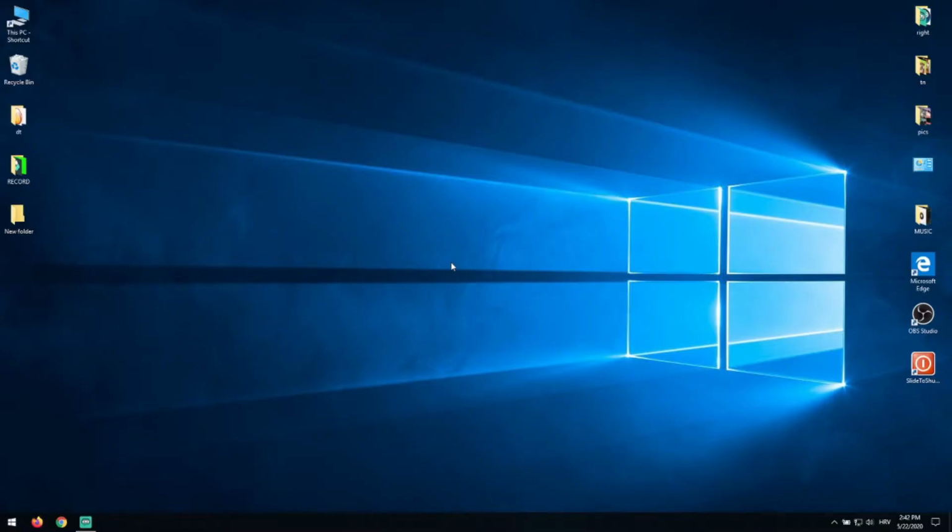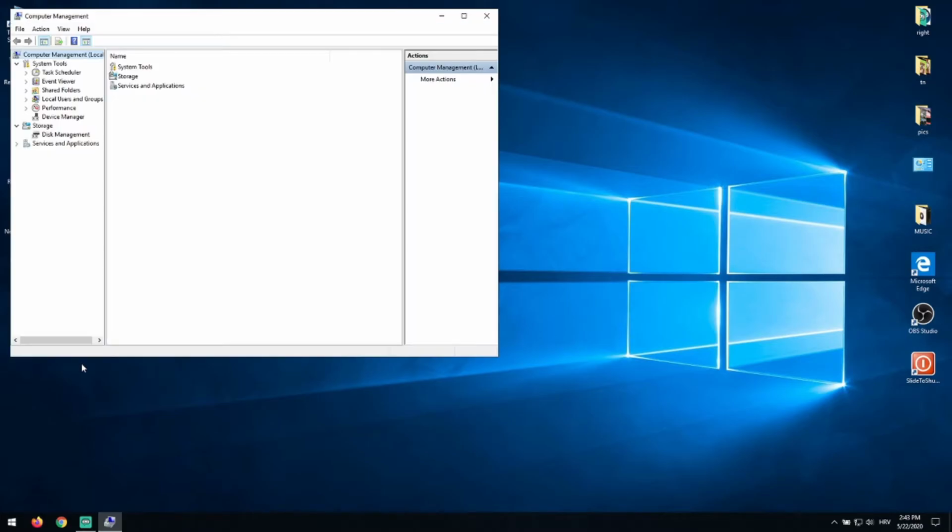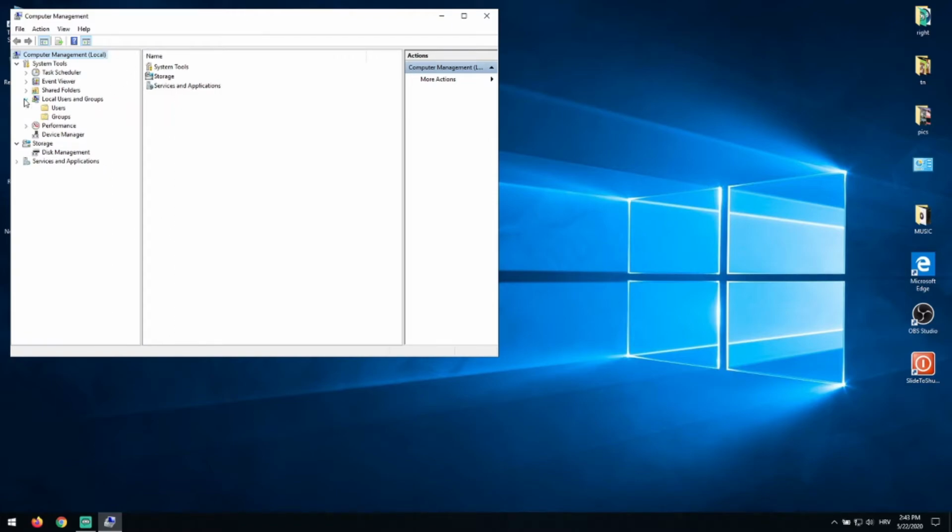Now I will show you a second way how to add or remove a password. Go to Start and this time you will right click on your Start and select Computer Management. Expand this Local Users and Groups and click on Users.